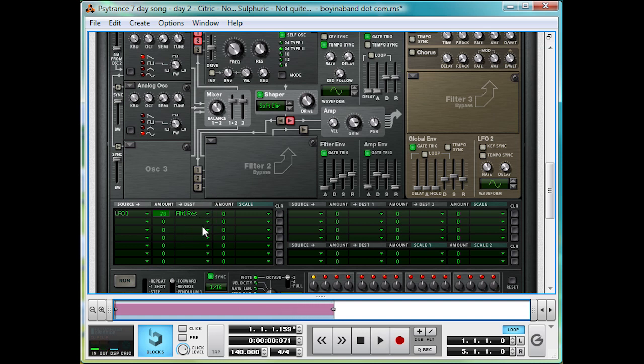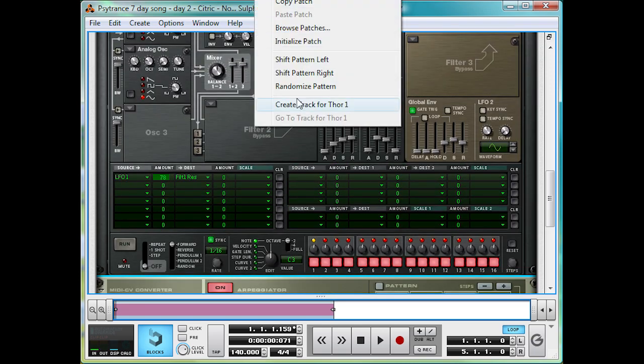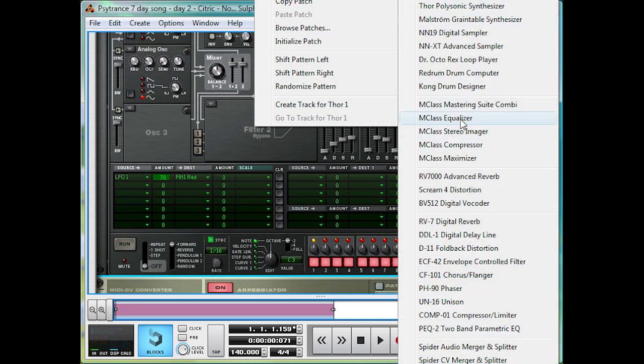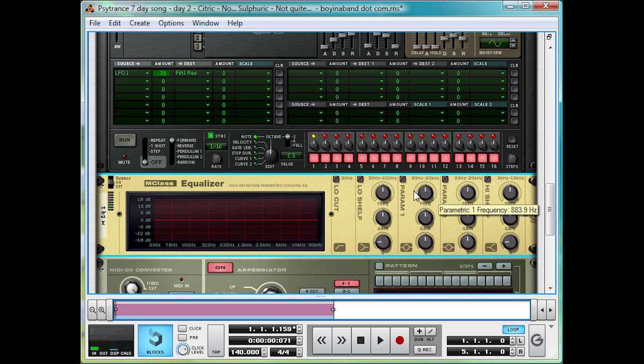Hear that acid creeping in there? See? Not that hard. The MBR is kind of like a Telford resident. It may look scary, but it's actually quite friendly when you get to know it. Next, let's chuck in, right-click, create, M-class equalizer. And we're going to boost around 250 Hz, quite considerably. About 12 decibels.